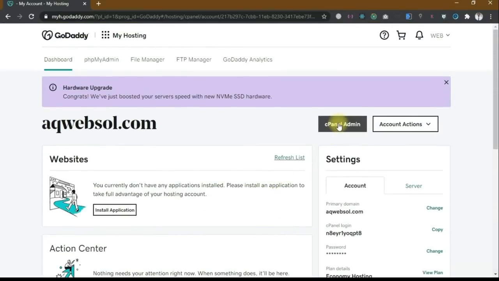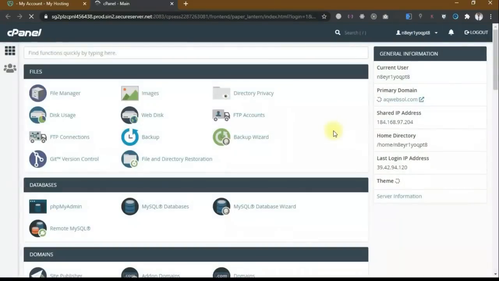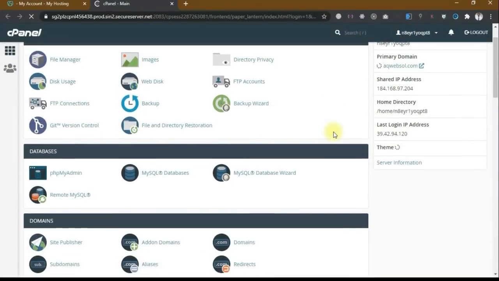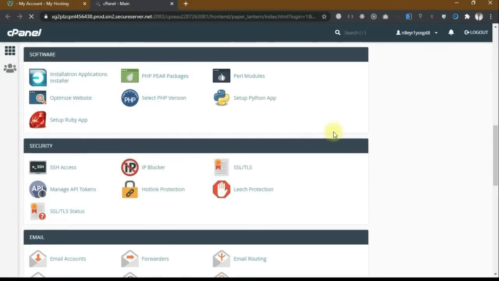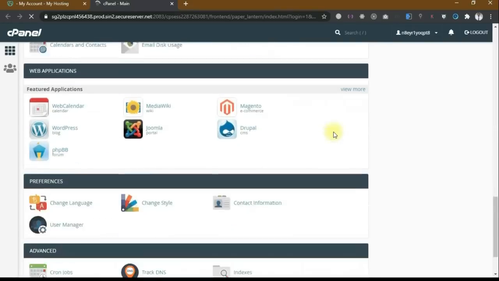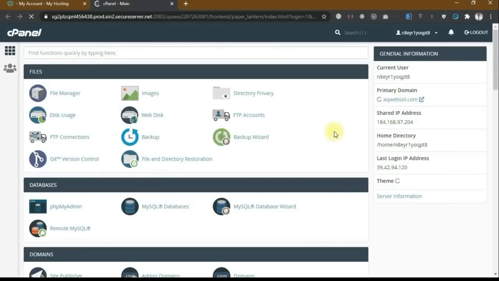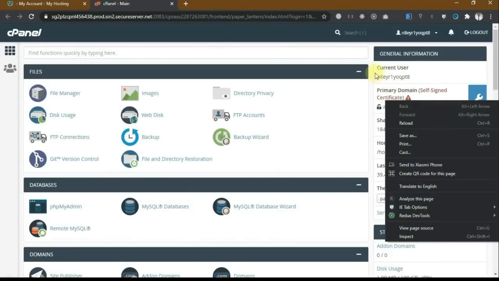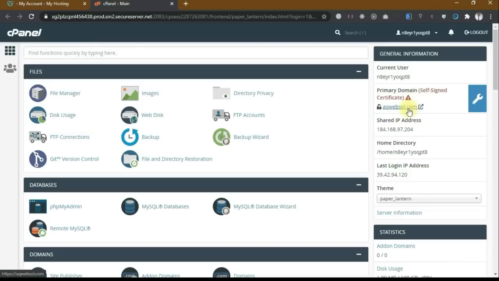Now you can see that you can go to the cPanel admin, and here we have a file manager. You can upload your website here. So let me just show you how it will open. My website is akwebsol.com. Let me just open it and see how it will look.